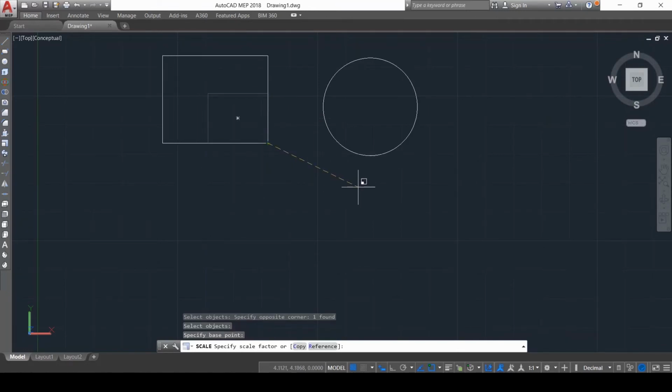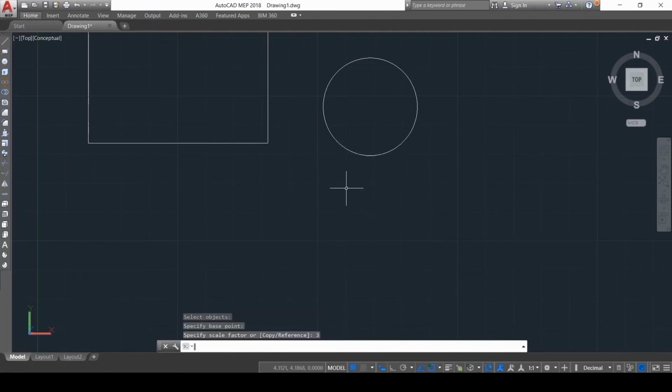Just click on the corner, and now you can see here it is enlarging as my mouse is moving, as I'm dragging my mouse towards the outside of this rectangle. So let's give a scale factor. Suppose I want to enlarge it 3 times, so give 3, that will be the scale factor or multiplier of all the dimensions, and press enter or spacebar.